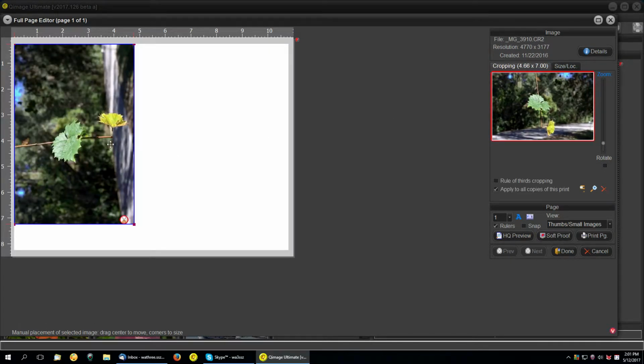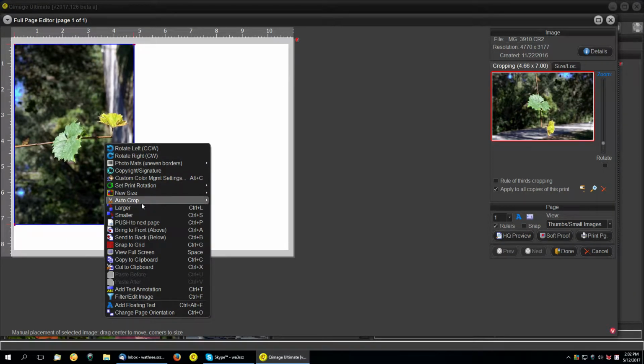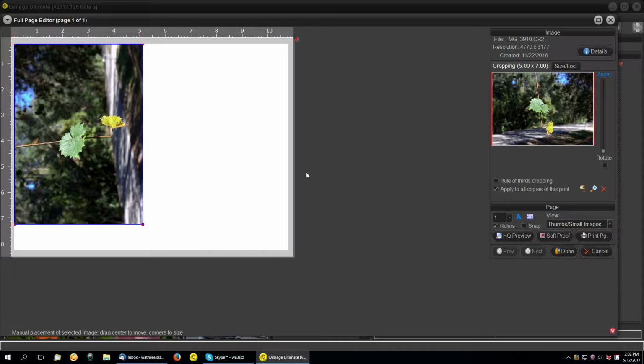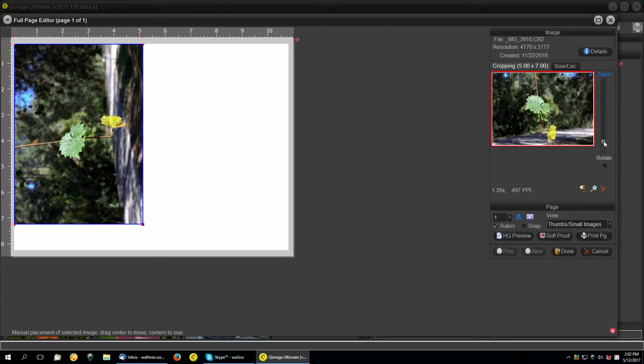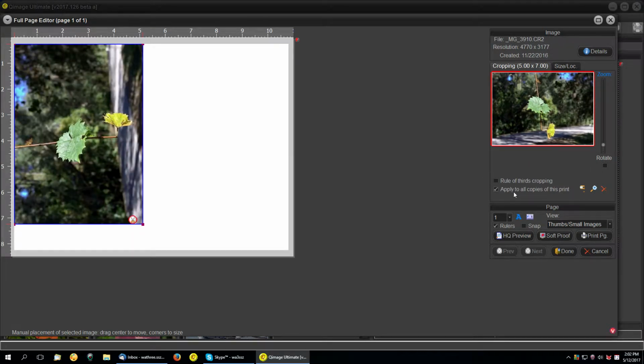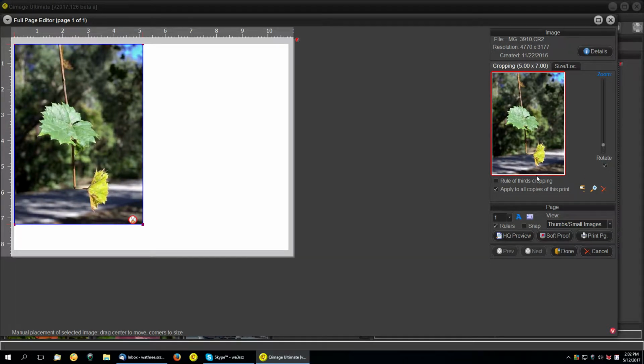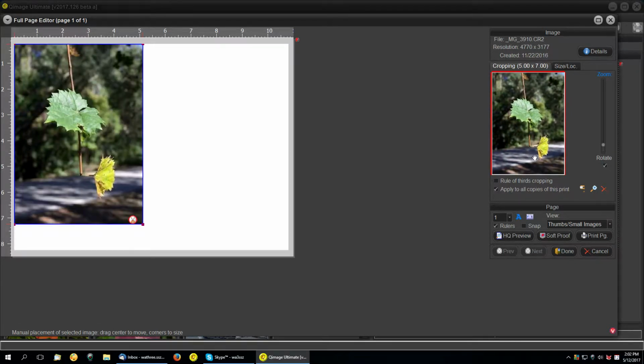Let's change it to 5x7 so it's common. Auto crop on. Now it's 5x7. So all I've got to do really is zoom this up. I can even rotate this if I want to, like that. Now I've got a vertical image. I can zoom it up, I can move it around, I can crop it any way I want for a 5x7. I say done, done.